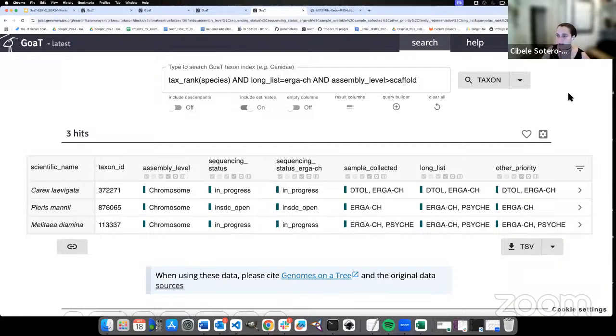So this is the new tab that I had open. The other one is here. And because we only have three results, you cannot see the difference in the size of the table. You just have to believe me.